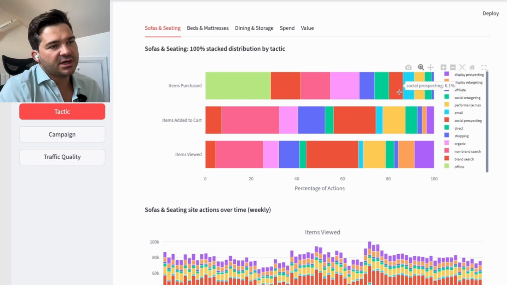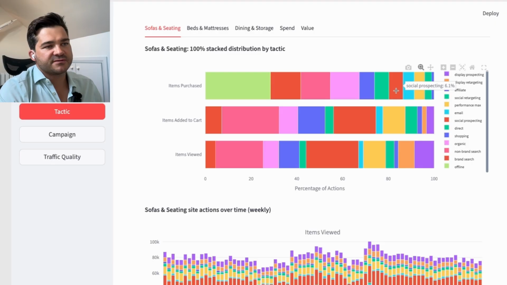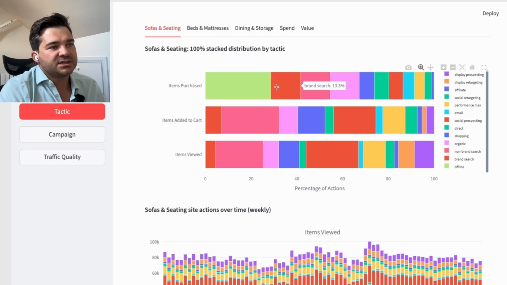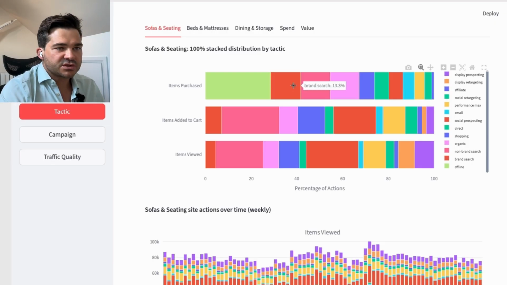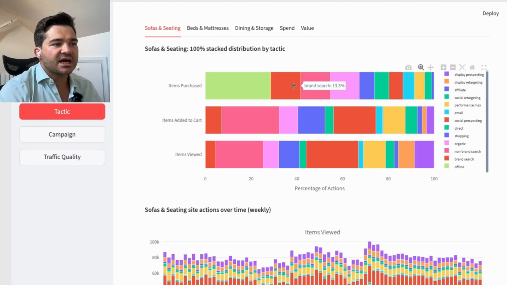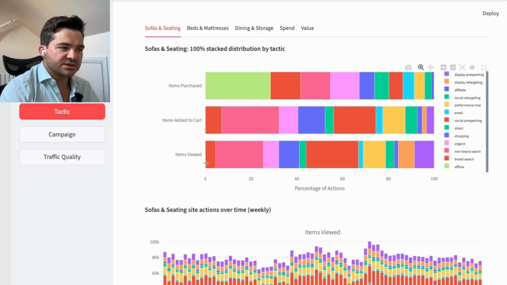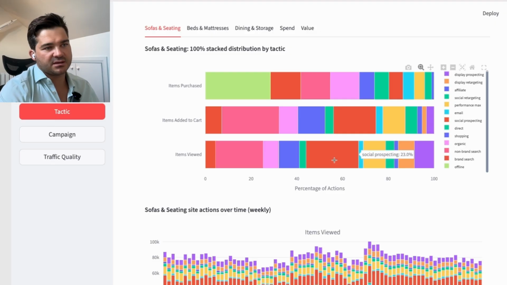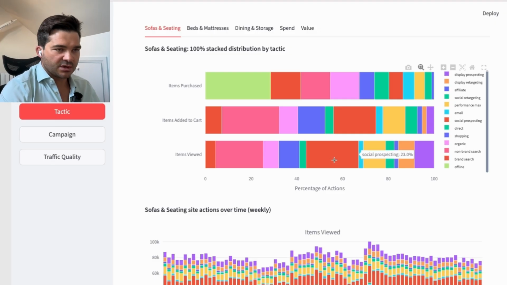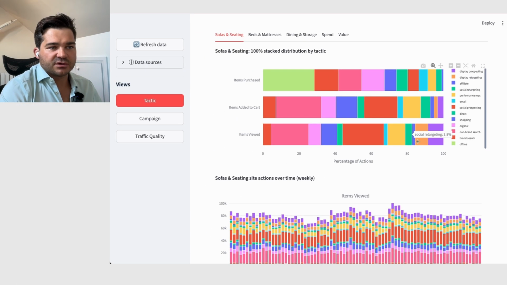last touch attribution, you say, okay, this is the contribution of social media, and this is the contribution of brand search. But it's completely misleading, because when you see the number of item views that those campaigns created, you see that brand search didn't contribute very much and social prospecting did contribute a lot. And it's the same also for other channels.